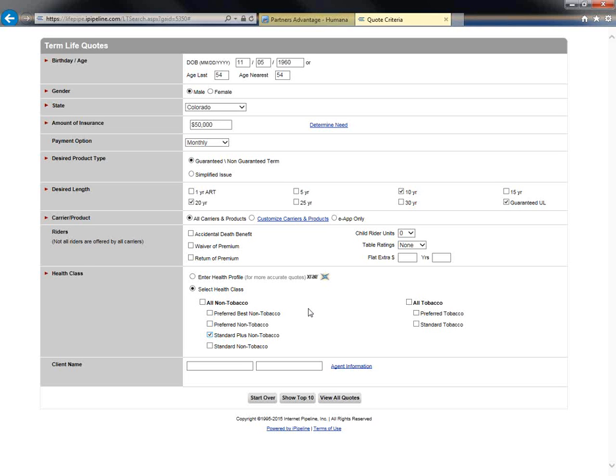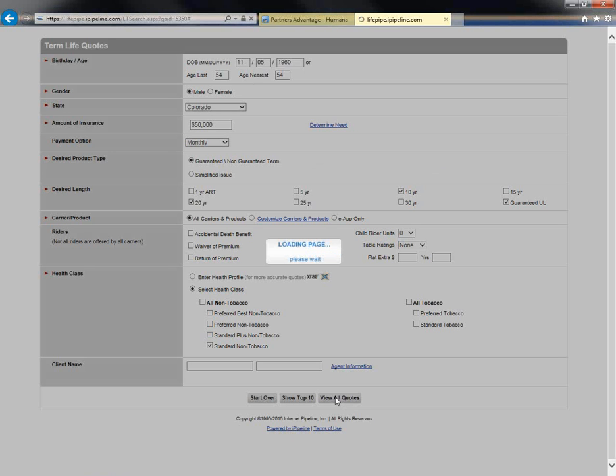Many people will just simply select standard non-tobacco just to be conservative and say, you know what, I'm going to say standard, and whatever the carrier decides, if they happen to give you a better rating, then that's a big plus. So many people just go conservative and select standard. In this case, I'm going to do that, and be mindful too. We have the tobacco over here, so if somebody is smoking, you can do standard or preferred tobacco. Here we'll do standard non-tobacco. So we selected everything that we want to do here, and then after that, you can click View All Quotes. So we'll do that, see what we come up with.